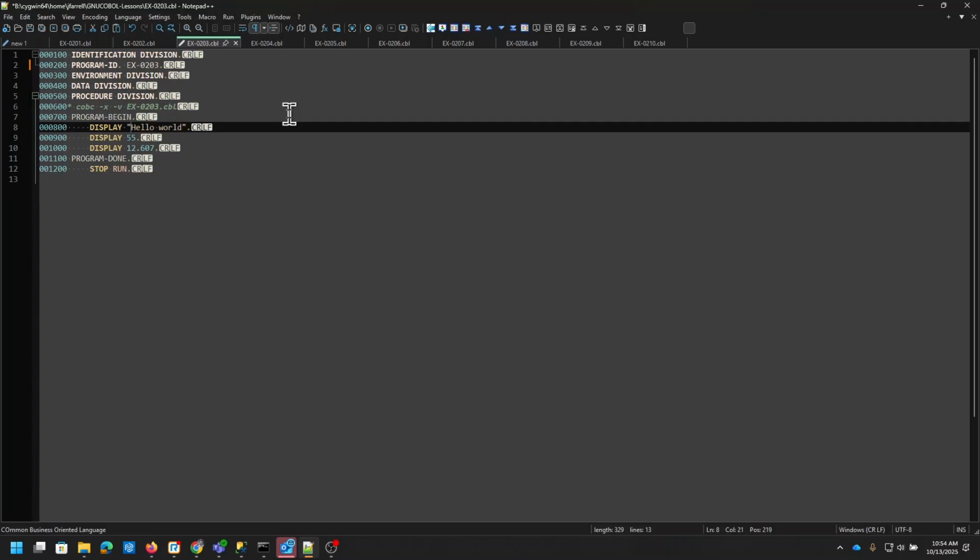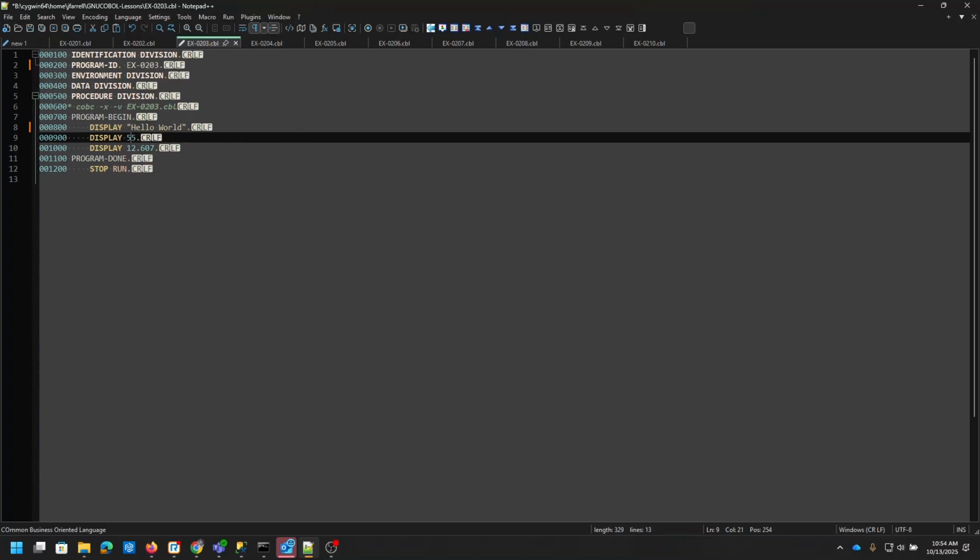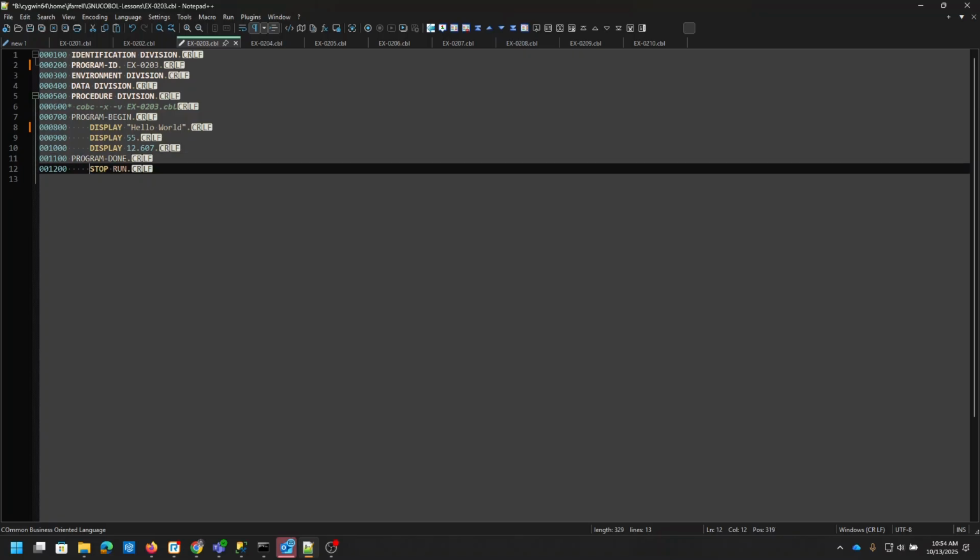You will notice there were quotation marks around hello world. And let's do this. Let's change the W to a capital W. And if you notice below, the next display is displaying the number 55, and we do not have to have quotation marks around 55. And then below that we have 12.607, which also does not have to have quotation marks around it. Then we have a program done, and then a stop run. Let's save this because I changed the program ID.